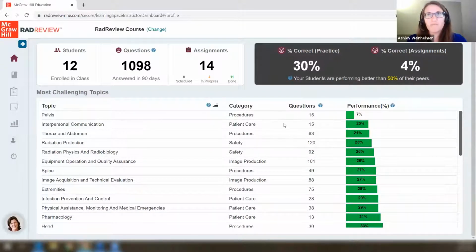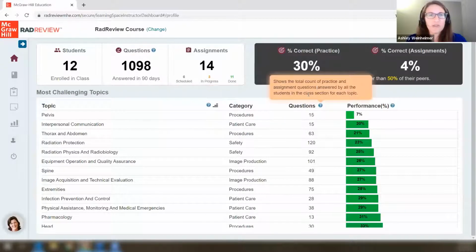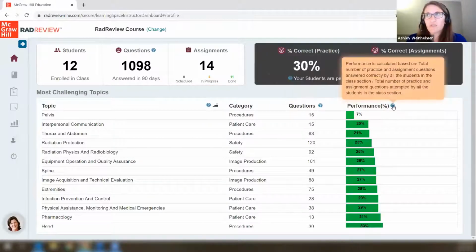And just a reminder too, for everything on the site, there will be these little question marks. So if you forget what anything means from what I've explained today, you can always click on any of these question marks and it will explain what the metrics are showing or what that particular option is.